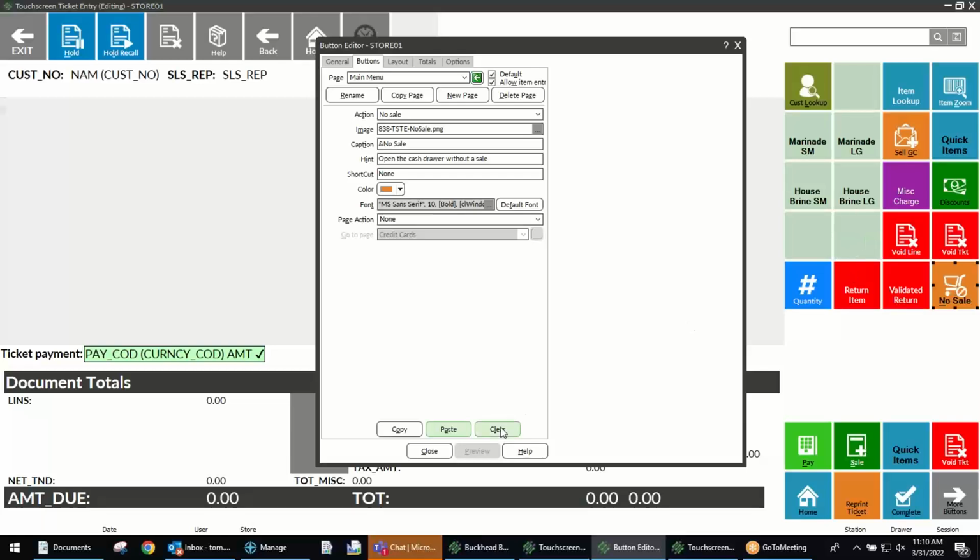I'm going to clear that, and because I don't like blank squares, I'm going to copy from a nice colored square. I've got a few buttons here that are of type no action, but they've got a nice background color, so my screen looks nice.